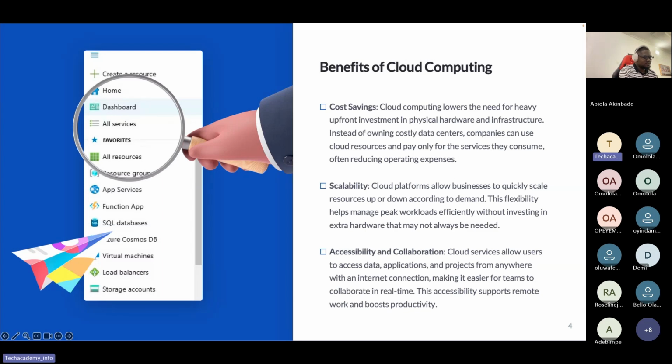So you understand that you don't buy them, you just use them. After using them at that particular time and you're done, it goes back to normal, right? So than for you to be paying for physical hardware, physical infrastructures, instead you just pay for the usage of those infrastructures or those services in Azure. So the next thing we're talking about is scalability.